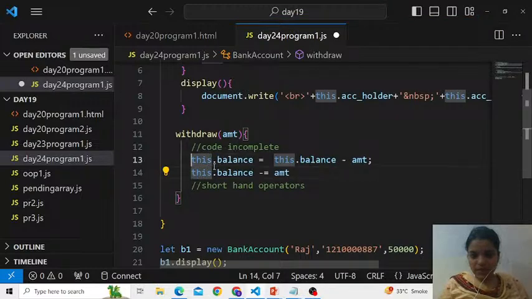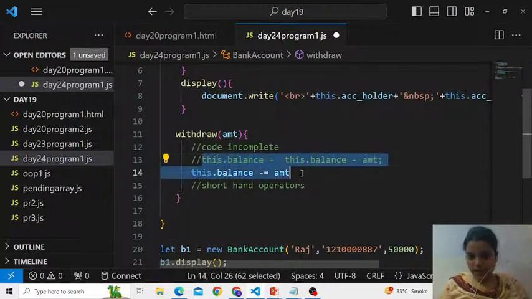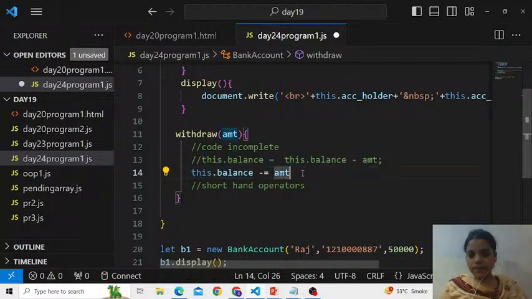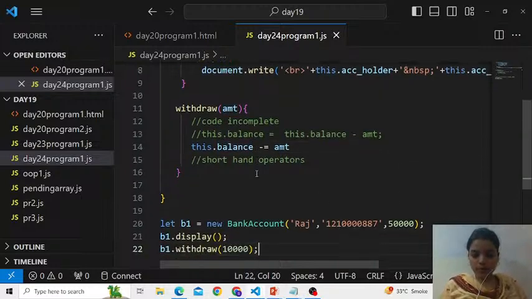I am keeping this upper part commented, whereas these two codes are the same. Don't keep both of them, otherwise it will minus twice. Deduction will happen 2 times. You got my point. Fine. So this is how it will happen. So the balance will be updated, but there is still some flaw in this code here.